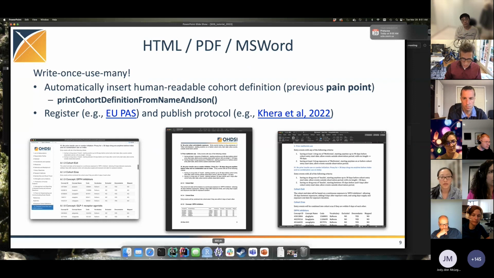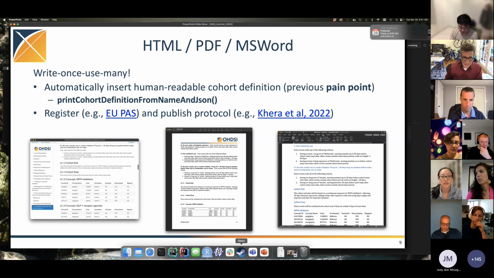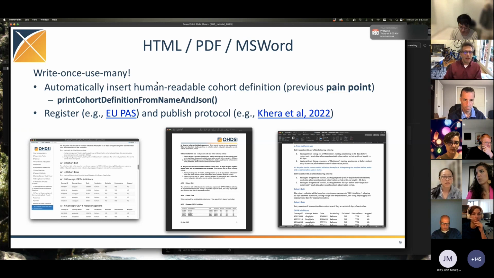Oh, there was one other aspect of the protocol I wanted to make sure. Using this markdown, it really is the write once, use many. And one of the ways to write once, use many is we have great tools to automatically insert your completely human readable cohort definitions. And so I can show you this example. Well, here are some good examples.